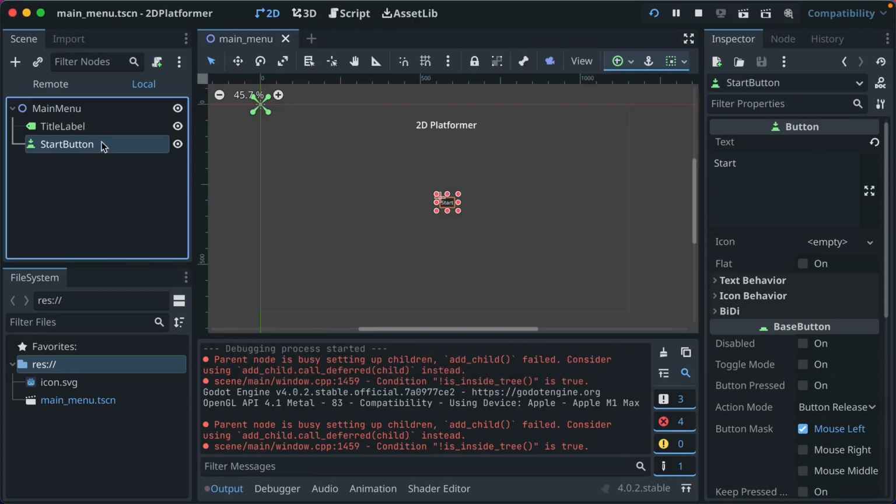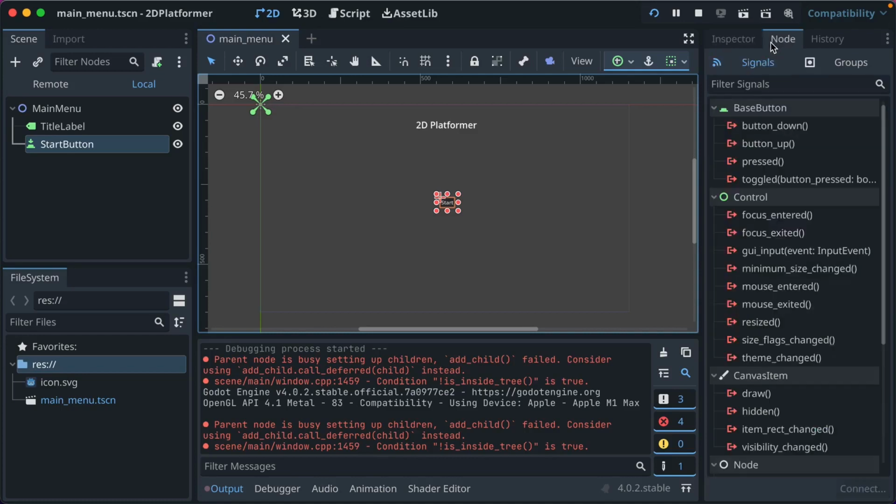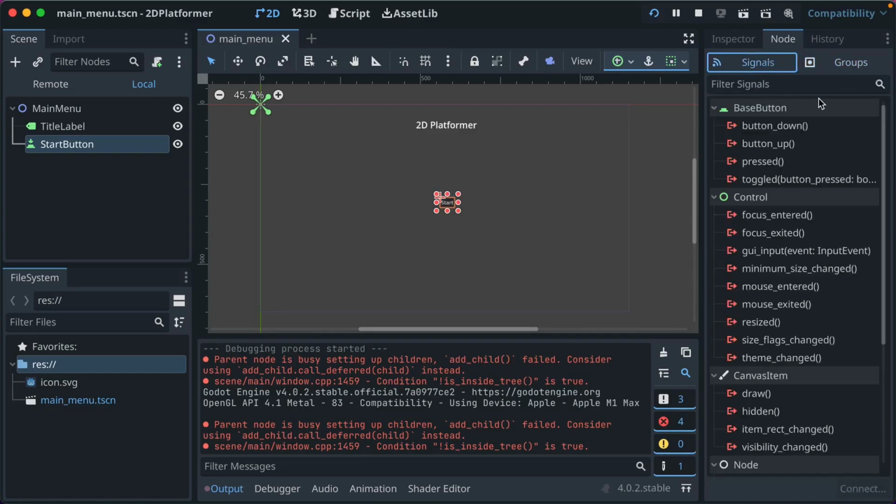When you have a node selected, you have the inspector, which we've dived into a little bit here and there. You can click this other tab called Node, and you're greeted with another sub-tab called Signals and Groups. Don't worry about groups yet. Let's focus on signals. Signals are events. They're an event system in Godot. So when something happens, it allows us to trigger code that runs.